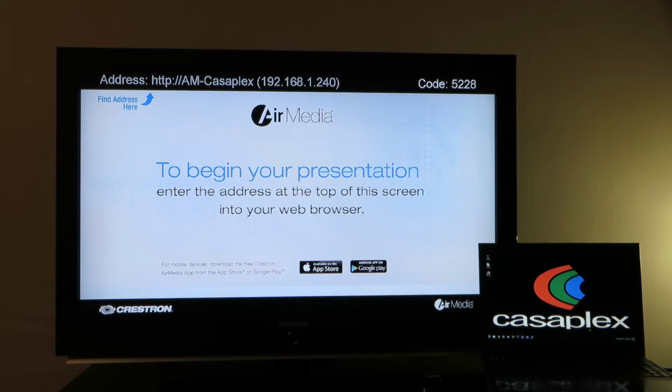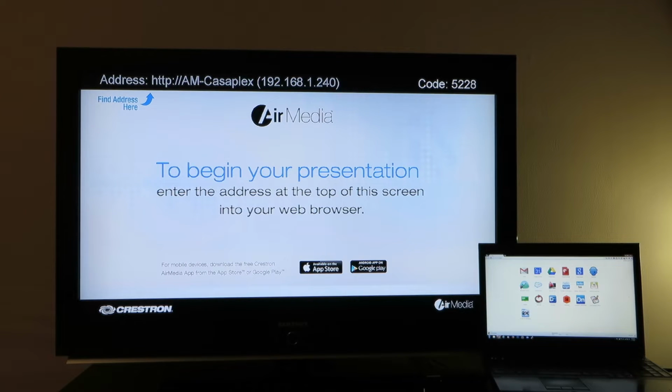My laptop over here on the right is connected wirelessly, and I'm connected to the wireless network that the AirMedia is on. To use AirMedia, open up a browser window. I usually like to go to the IP address of the AirMedia. Sometimes host names don't always resolve on a corporate network.